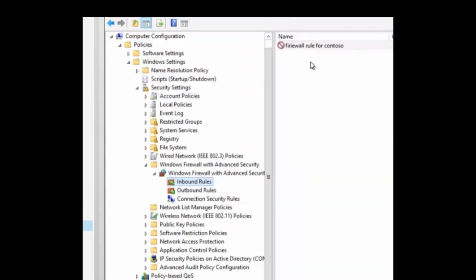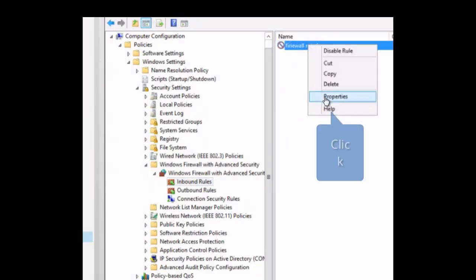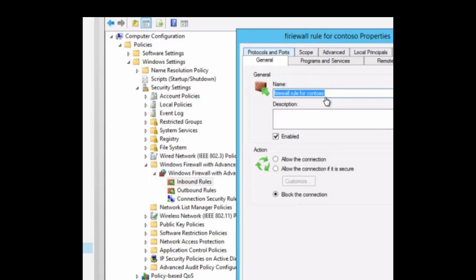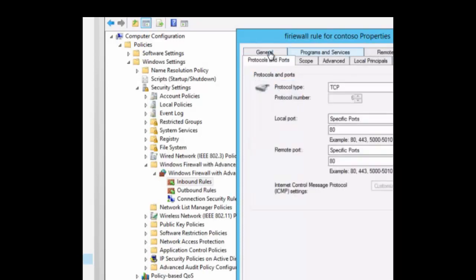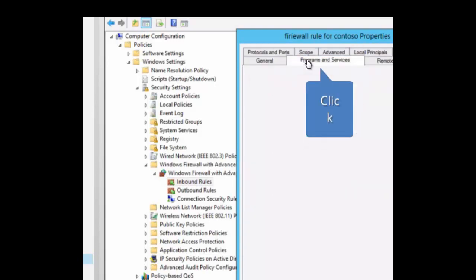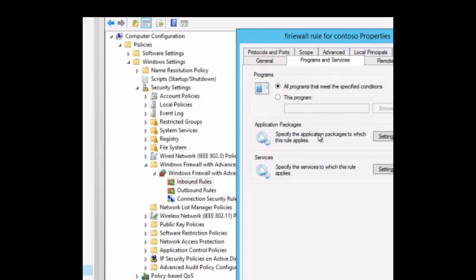We can see the rule here, Firewall Rule for Contoso. Let's right click on the rule and go into its properties. Maybe we want to make some changes. We can make changes to the protocols and ports by clicking on the Protocol and Ports tab. And you see here we can change the type. We can change the port. If we wanted to change scope, we can click on Scope. And we can change the scope here too. So after you create the rule, you can go to the properties of that rule and you can change your criteria.